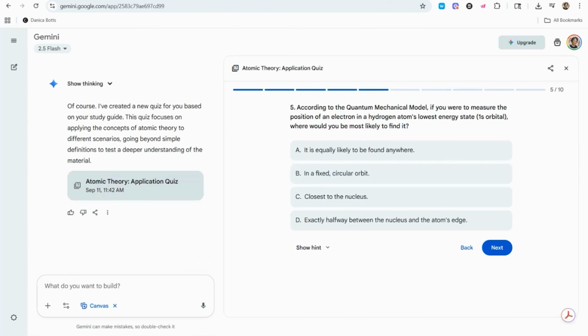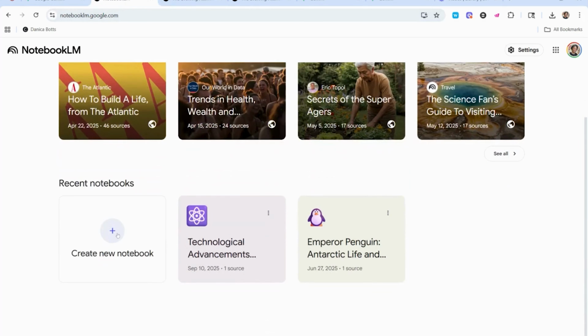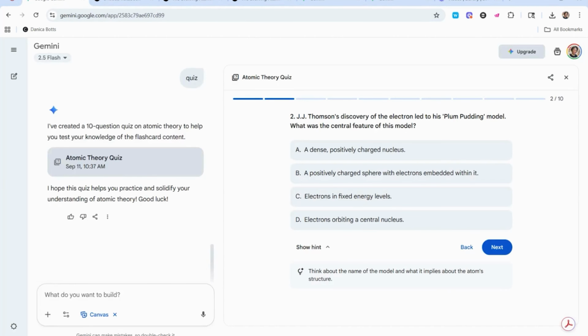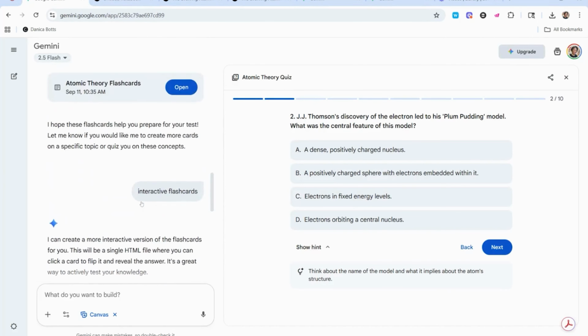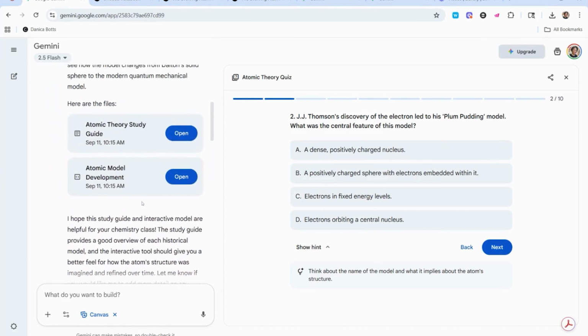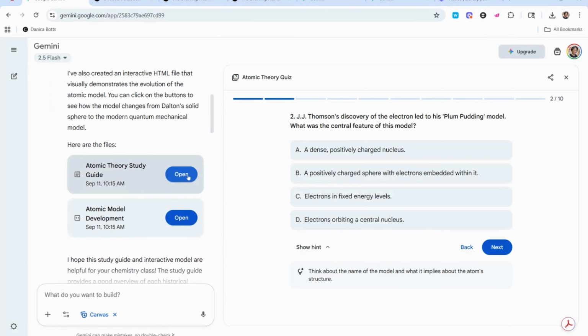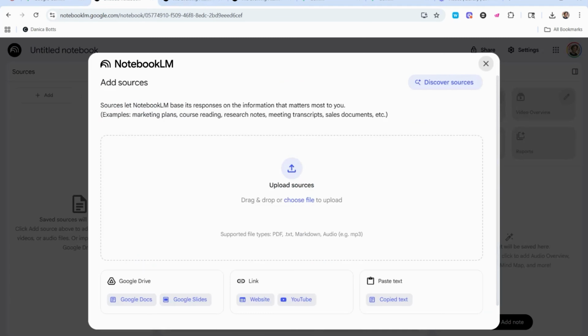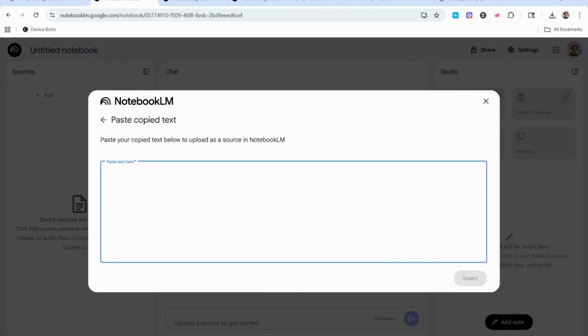Let's jump over to NotebookLM. I'll start by creating a new notebook. And I'm going to paste in the outline that Canvas made for me. Let's jump back up in my Canvas. Here's the study guide. Open that up. I'll click the share button in the upper right-hand corner. Copy contents. Come over to my new notebook and paste.